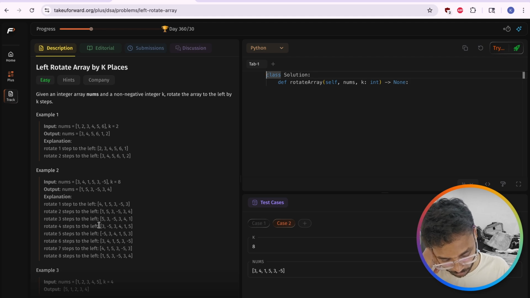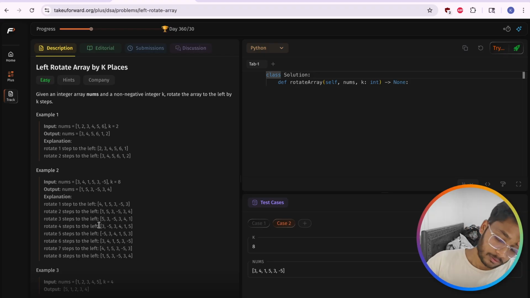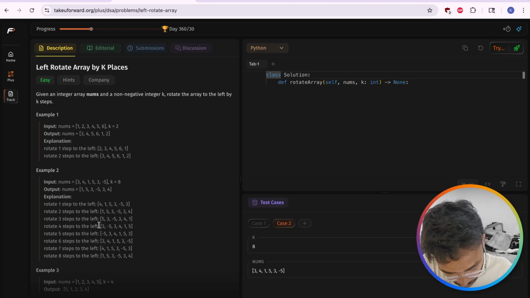Suppose here we are replacing it with 3, 3, 6. Then first number will be here. Second, this one will be here. Third will be here. Fourth will be here. And sixth. So 6 by 6 is nothing but 0. So we don't need to do anything. Okay, here I have to think about it. How can we solve it? We have to shift the numbers to the left, to the previous.